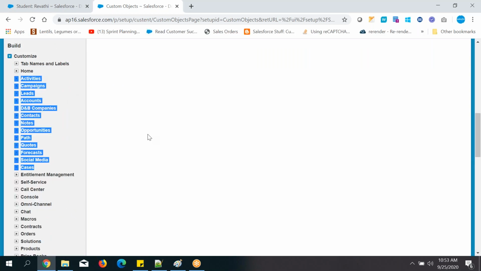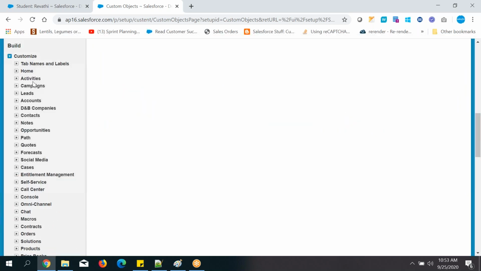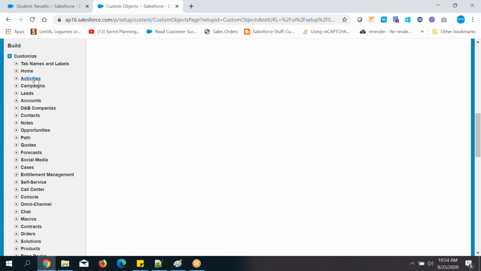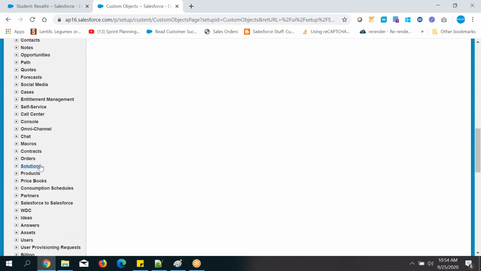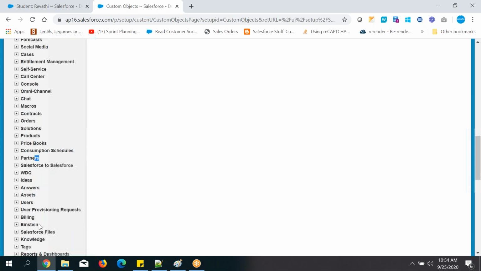For these objects, those tabs are added here by Salesforce. So these are tabs, sorry, objects, not tabs. These are objects, so standard objects. Home, activities is a standard object, campaign is a standard object, lead is a standard object, account is a standard object, contact standard, notes, opportunities, path, forecast, cases. Okay, forget about this one. So many standard objects are there. Solutions, products, price books, partners, all these are standard objects only. Ideas, answers, assets, users, all are standard objects only.